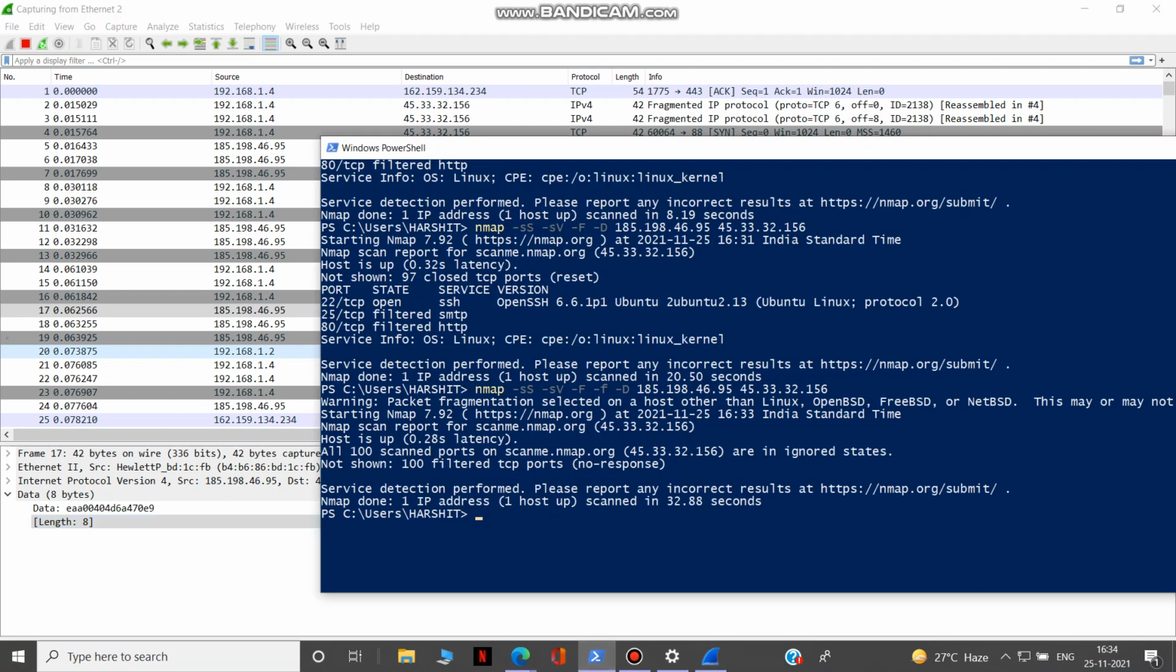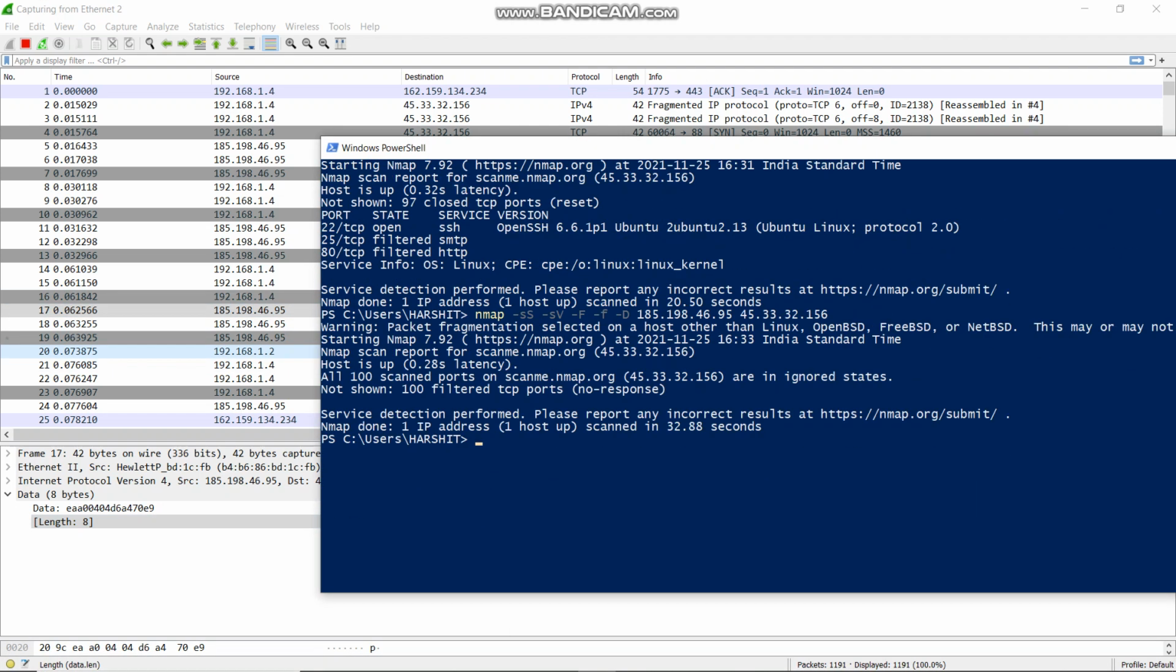Now, that is the fragmentation method. Another method is MTU, the maximum transmission unit. So I will show you. I will use the random IP again, which I used before. So I'm sending 16 bytes after 20 bytes. Let's see what will happen.